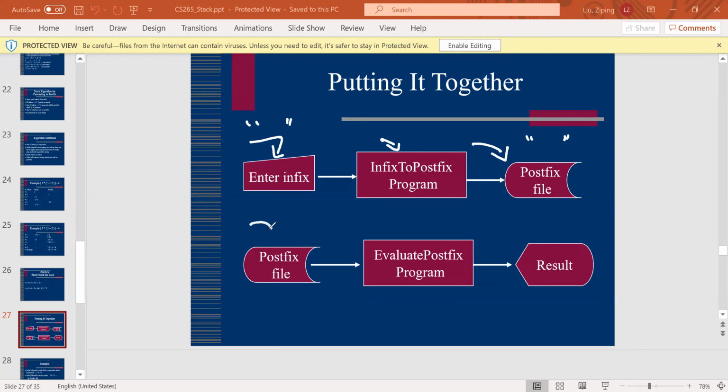And once you have that postfix expression, we can conduct our postfix evaluation, and then we can have the result. So now we can combine everything together. That's the idea, how we get everything together. Okay, so let's see.